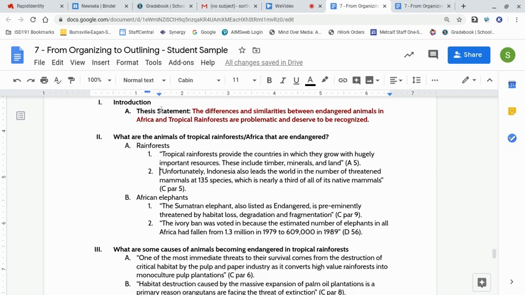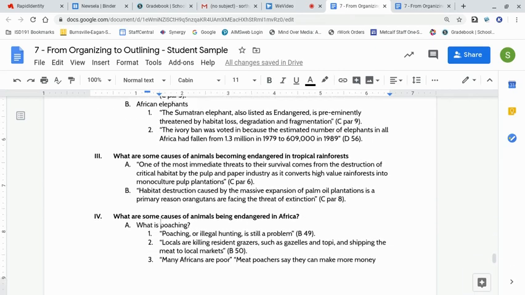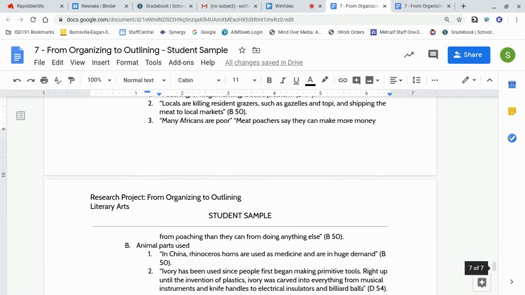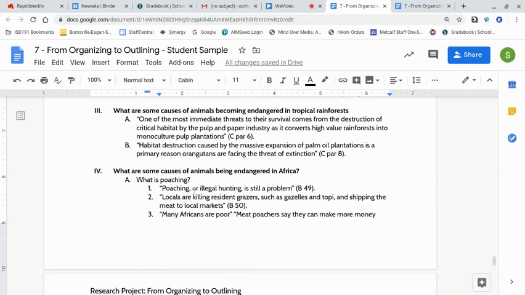So once I've done that, I split it up. I have 2 items here. Section 4, I actually had 1, 2, 3, 4, 5. So I split that up. I had the idea of poaching, killing animals and poaching. So I used what is poaching as my heading. I used a question here.